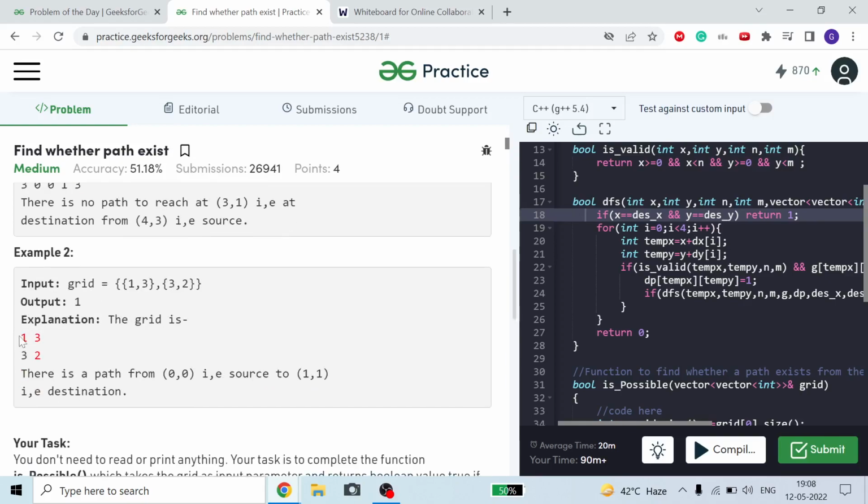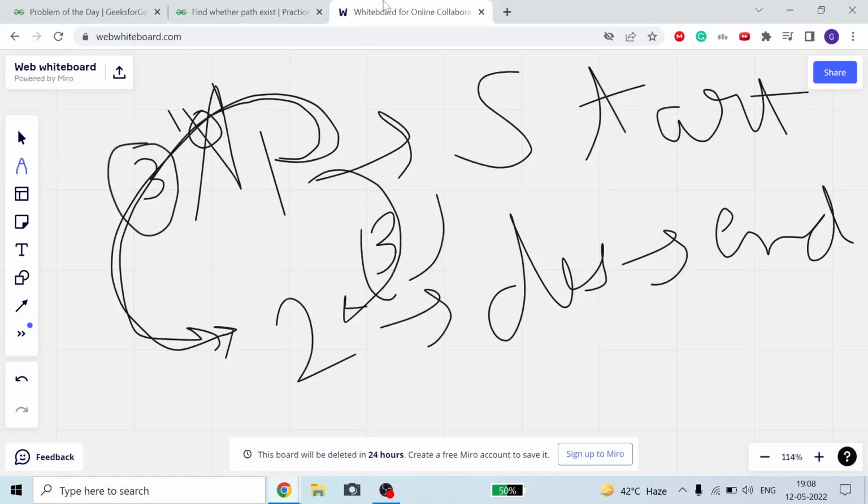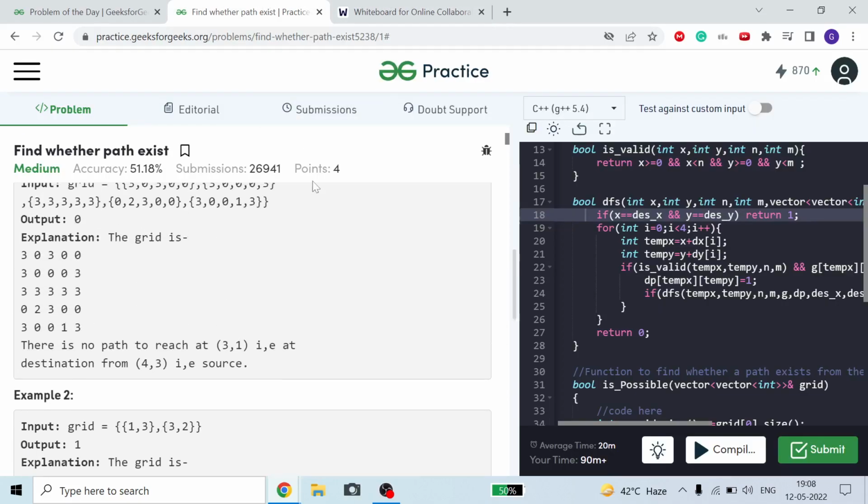Meanwhile here, this is the path which I can follow, marked by red color: 1, 3 and 2. You can follow 1, then 3, and 2. Okay guys, now how will we solve this? So first of all I just copied everything.